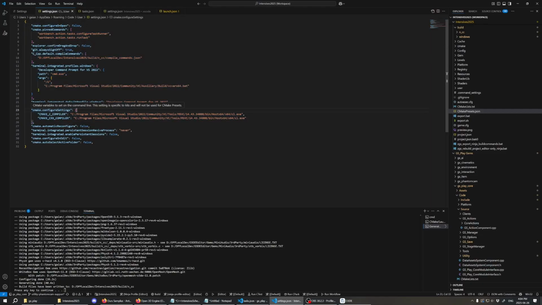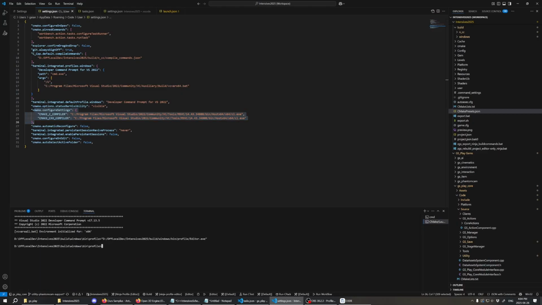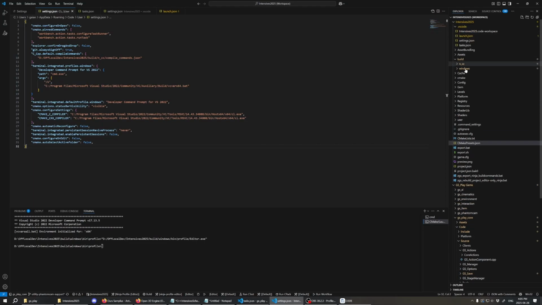I was brute forcing this configure settings thing, trying to get it to apply to the CMake builder, but it didn't. Press any key to continue, and now it closes. Ta-da! We have done everything we need. We can continually recreate our commands.